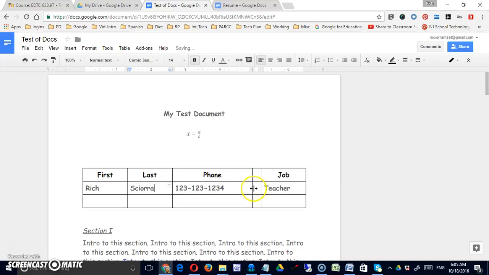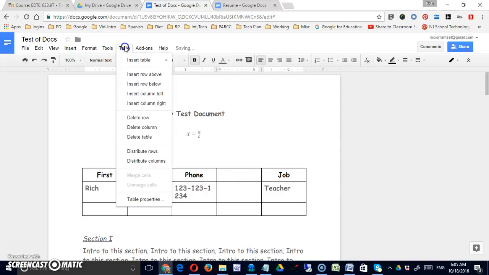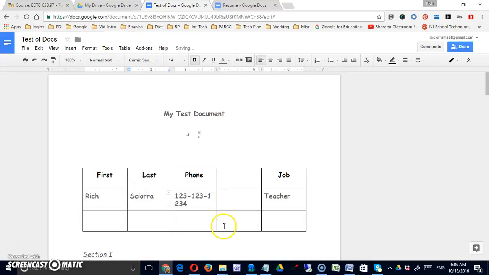And by grabbing and dragging the borders, we can set the width of the individual columns. Of course, if I go back and choose distribute columns, it's going to make them all equal again. Or distribute rows for that matter. It's going to make them all the same height. So nice convenient feature to do that.